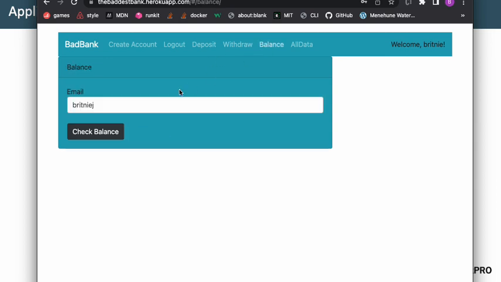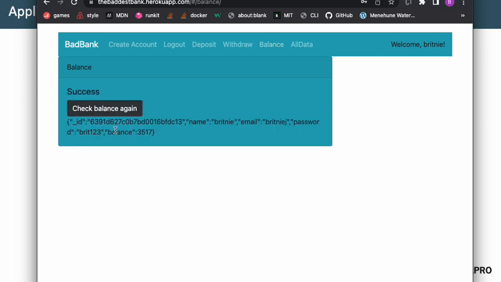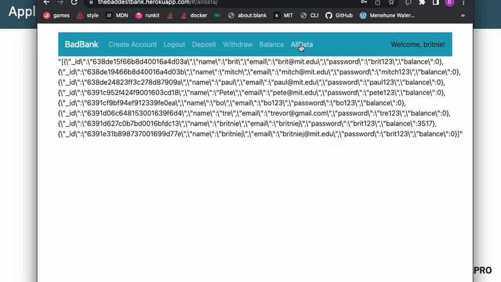And then for the balance page, again, our credentials are already logged in, and all we have to do is check balance. When we check balance, we get all our credentials back, including our balances after all the transactions that we did. Now the last thing we look at is the All Data tab, which shows all the different users and their credentials.